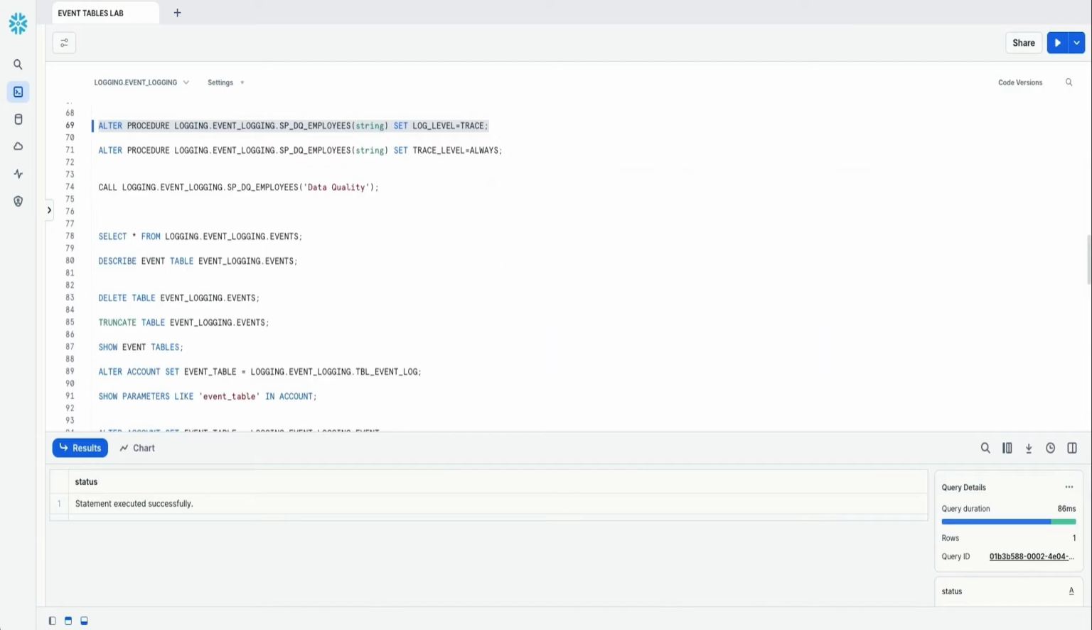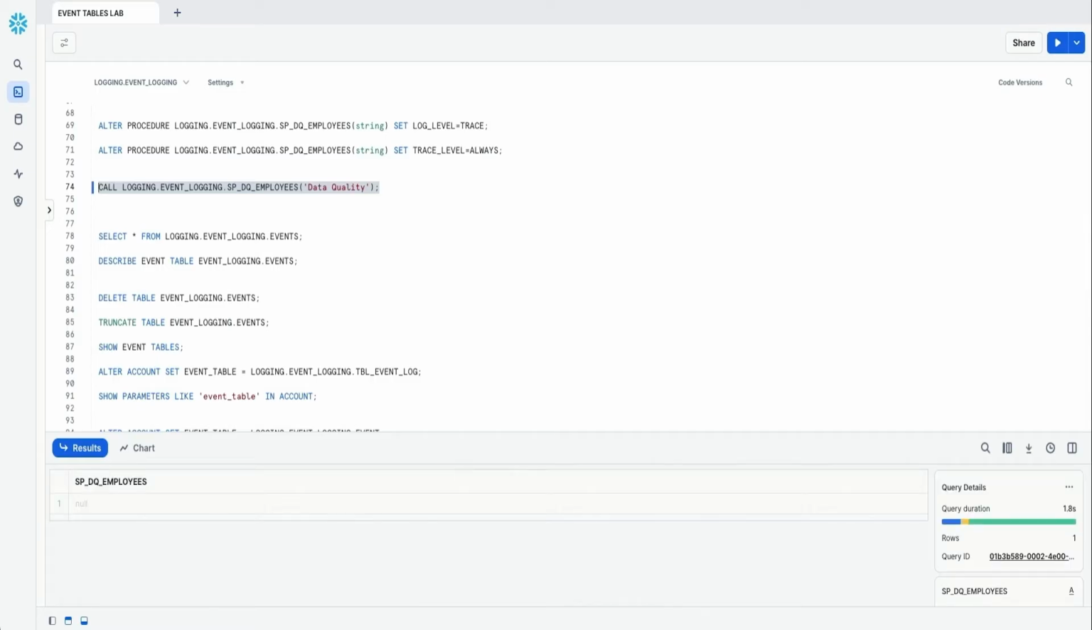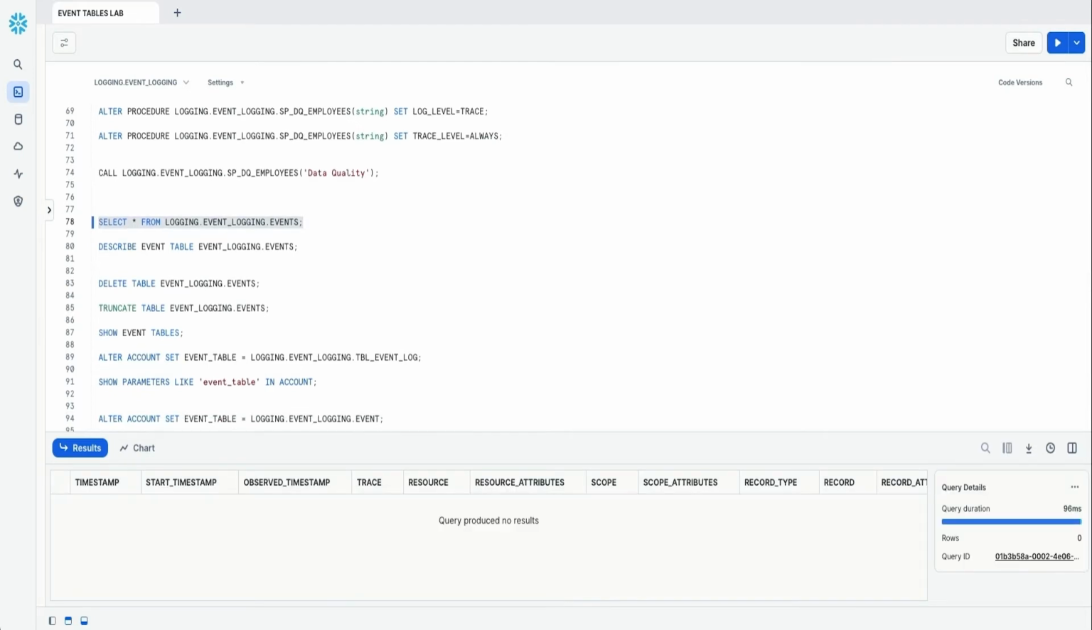We will also alter the procedure and set the trace level to always so that all procedure invocations are captured as trace events. Next, I will call the stored procedure and check the event table. The procedure has been successfully executed. Let me go ahead and select data from the events table. The events table is empty.